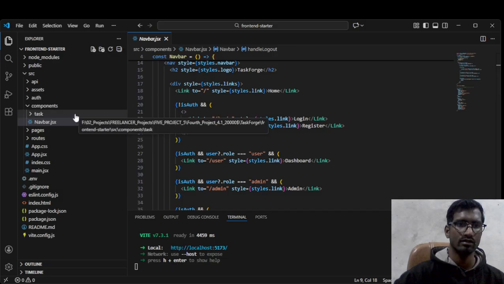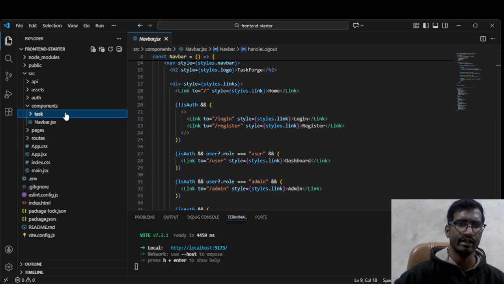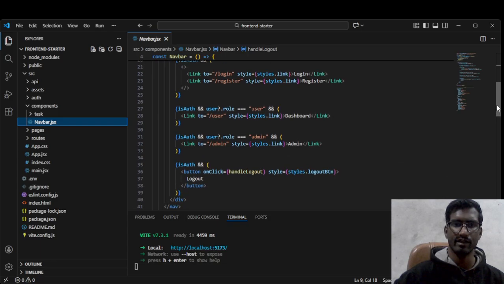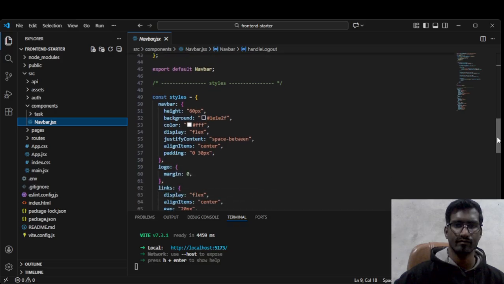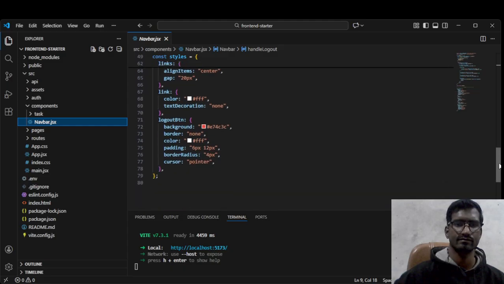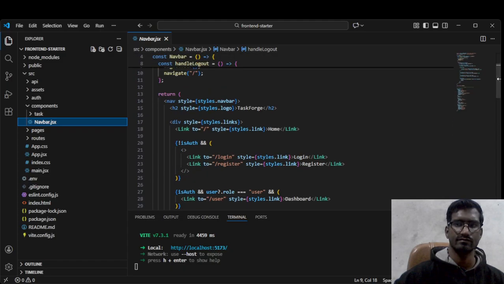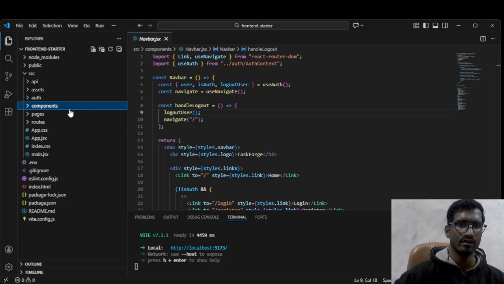Sorry, this is not the navbar, this is the wrong one. I think this, yeah, this is right. So you can see this is the navbar section. This is the navbar I have made. So this is the navbar, and I'm closing this one. Right. So next one, index.